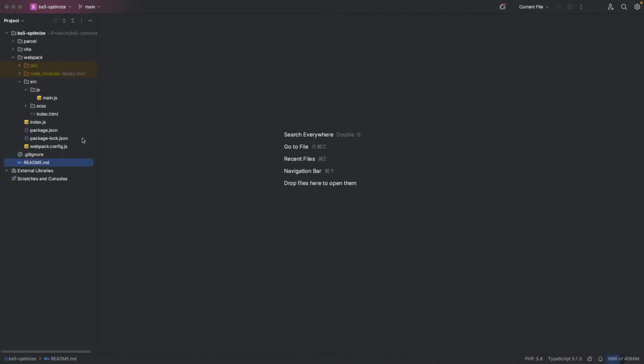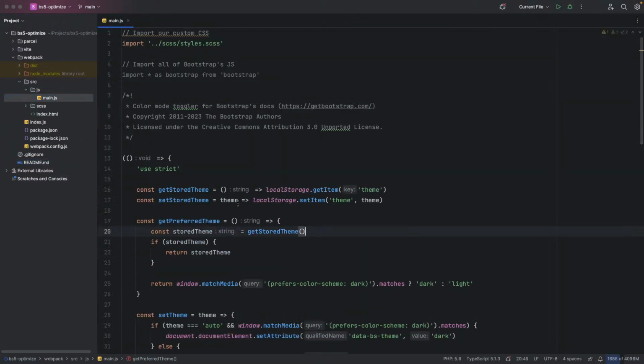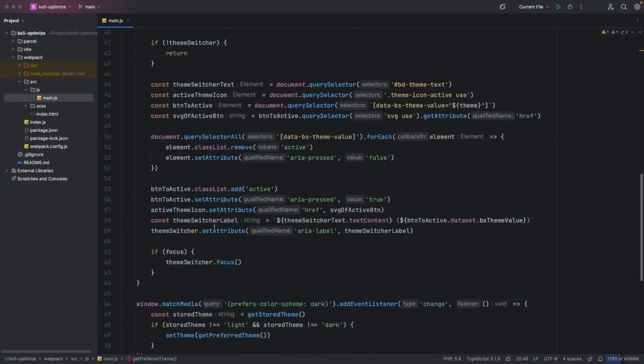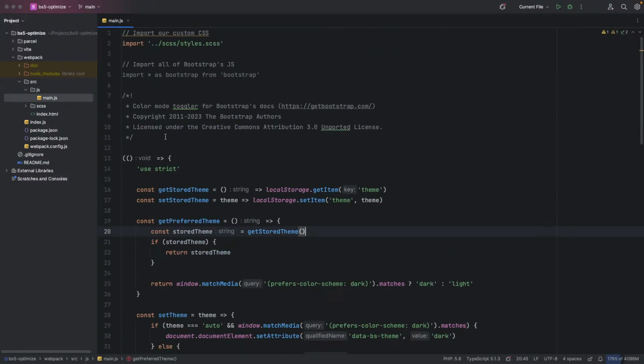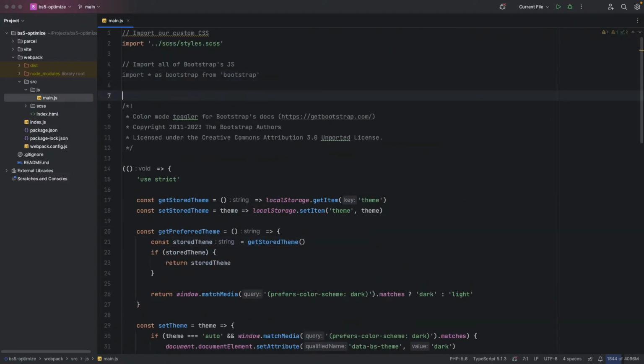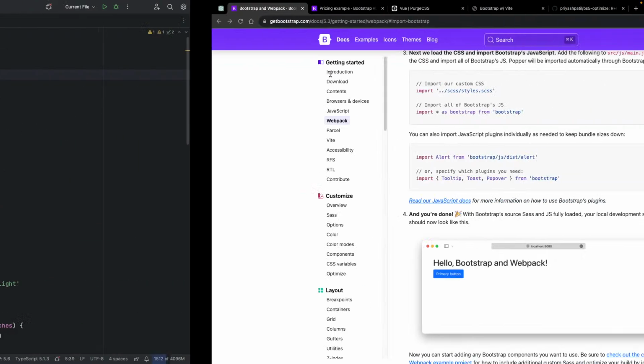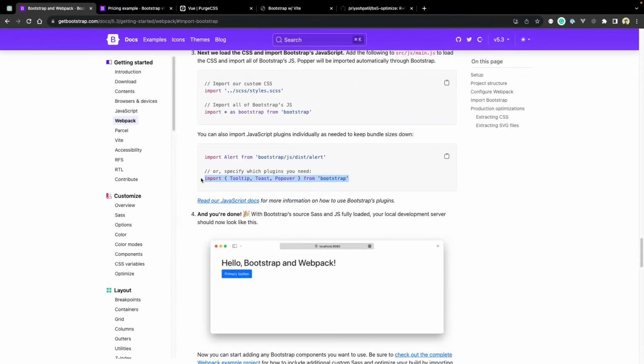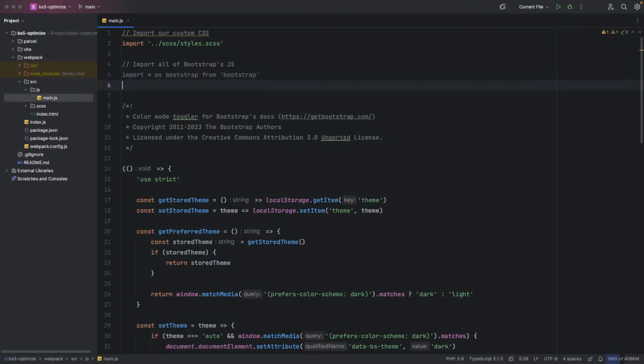In the src, the main, we have this CSS going on, and we are doing our own optimization. So for the Bootstrap import, we're trying to import everything, but what we'll do now here is we'll only import the dropdowns. That is the only thing that we are using, and we can just comment this out.